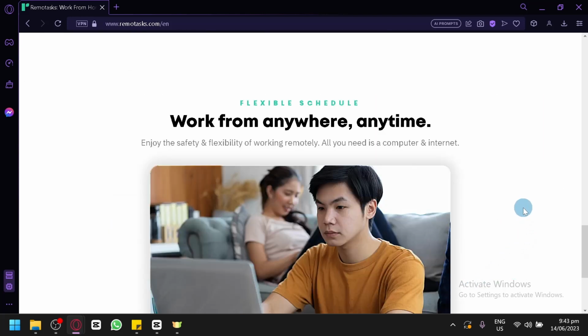And the good thing about Remotask is it has a flexible schedule. You can work from anywhere and anytime, and you can enjoy the flexibility of working remotely.